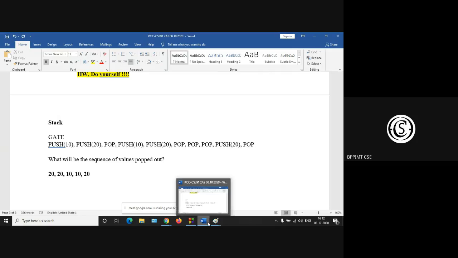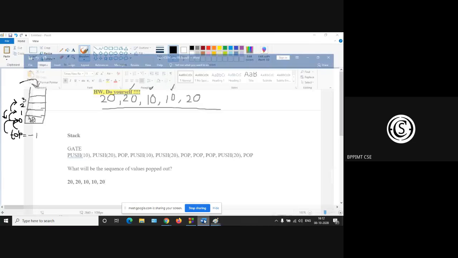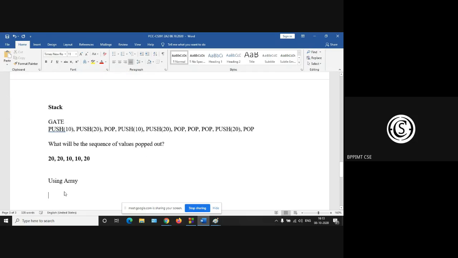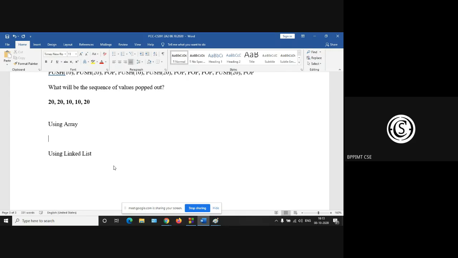Now, we have to create this stack using array and linked list. Using array, and using single linked list. So how to design this stack using array?